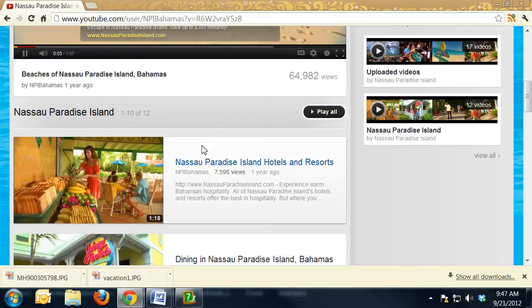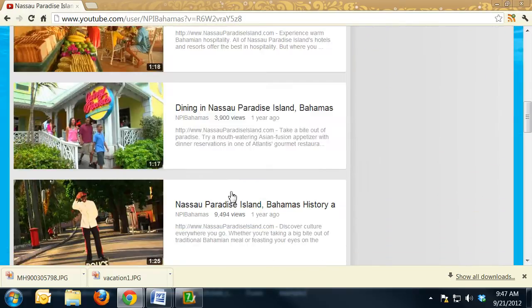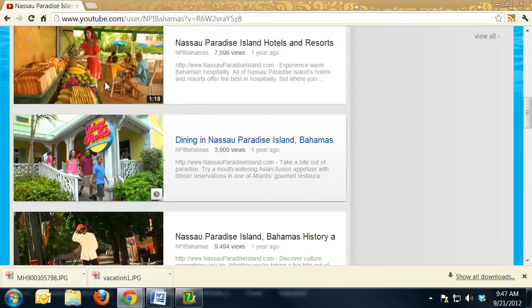If you're a beach lover, it's definitely better in the Bahamas. And we've got your number. It's 17. That's how many beaches there are in Nassau Pier.